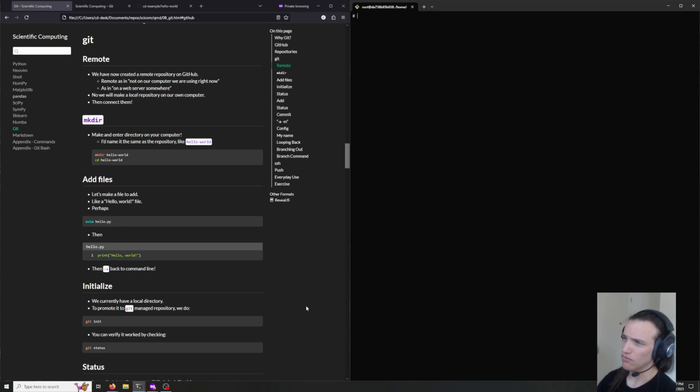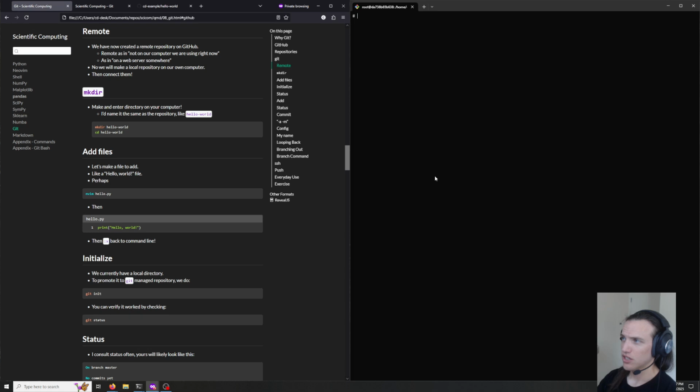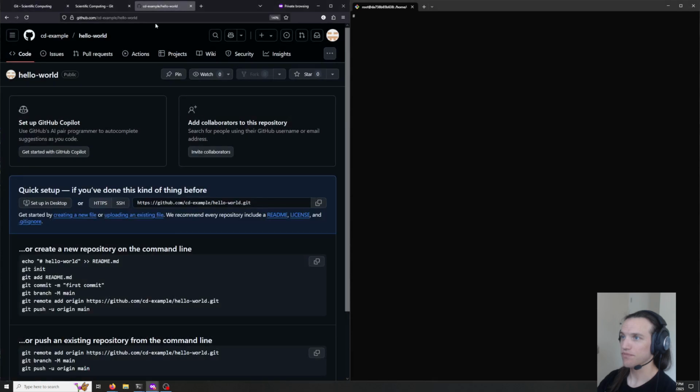So we have our remote repository on GitHub. Now we're going to make a local repository on our local computer, and then we're going to connect the two repositories. Okay, so let's step through this. I mentioned repositories are like folders. I created, and I'm going to click over to it, I created a repository called Hello World.